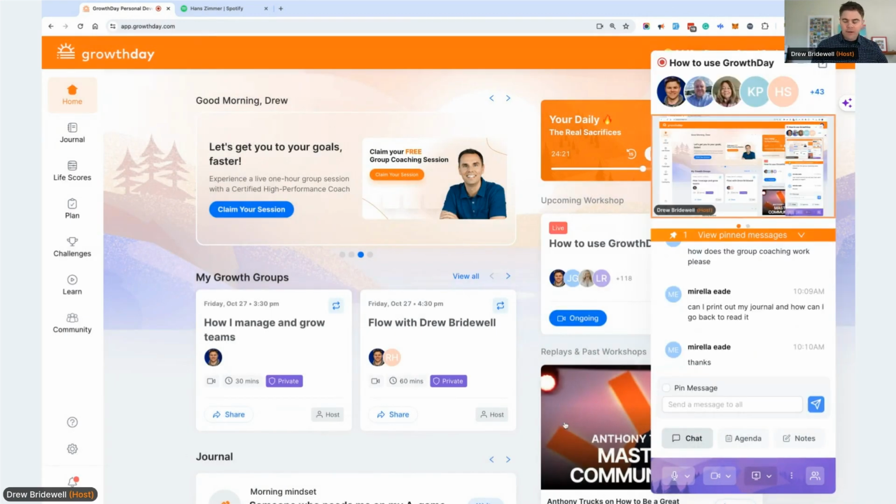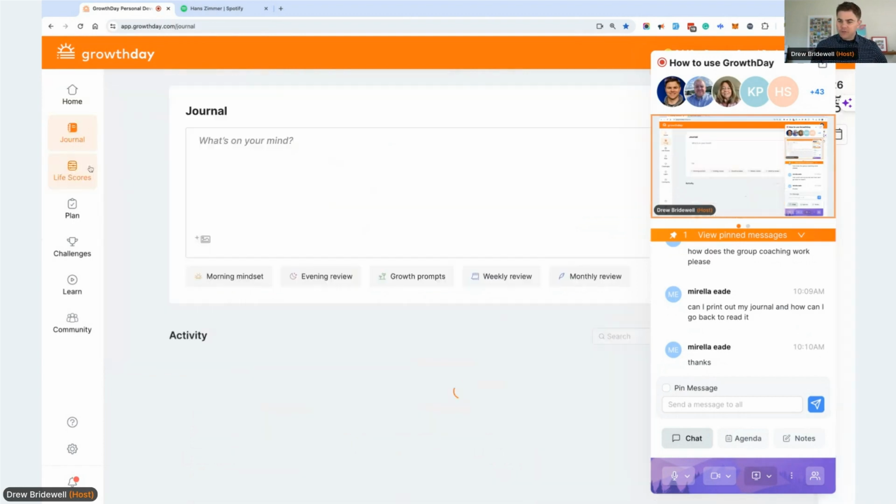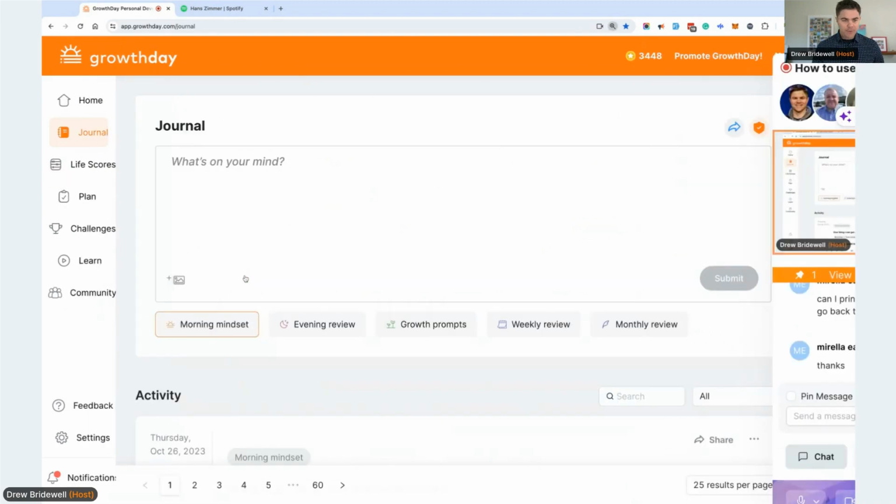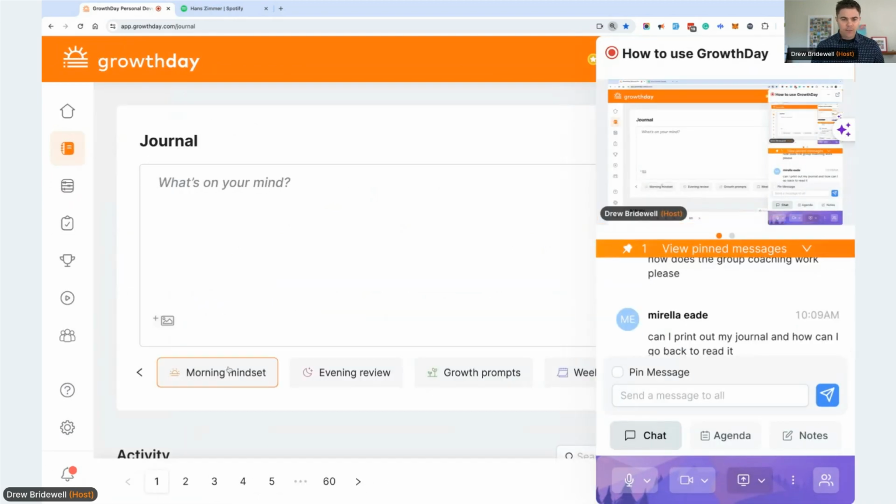So we've looked at the dashboard. You have your entire ecosystem of what you can do in the app. Now what I want to do is travel to the journal. If you're following along with me, feel free to jump into the journal. This morning I did a journal around the morning mindset. Morning mindset is literally the first big button on the page, and I'll zoom in just a little bit more.